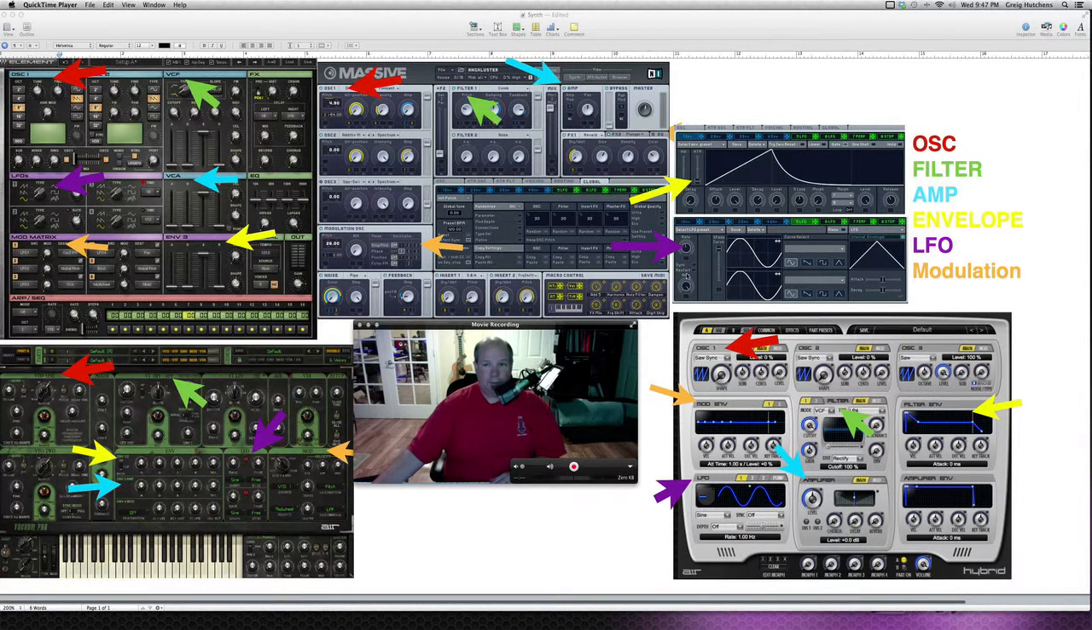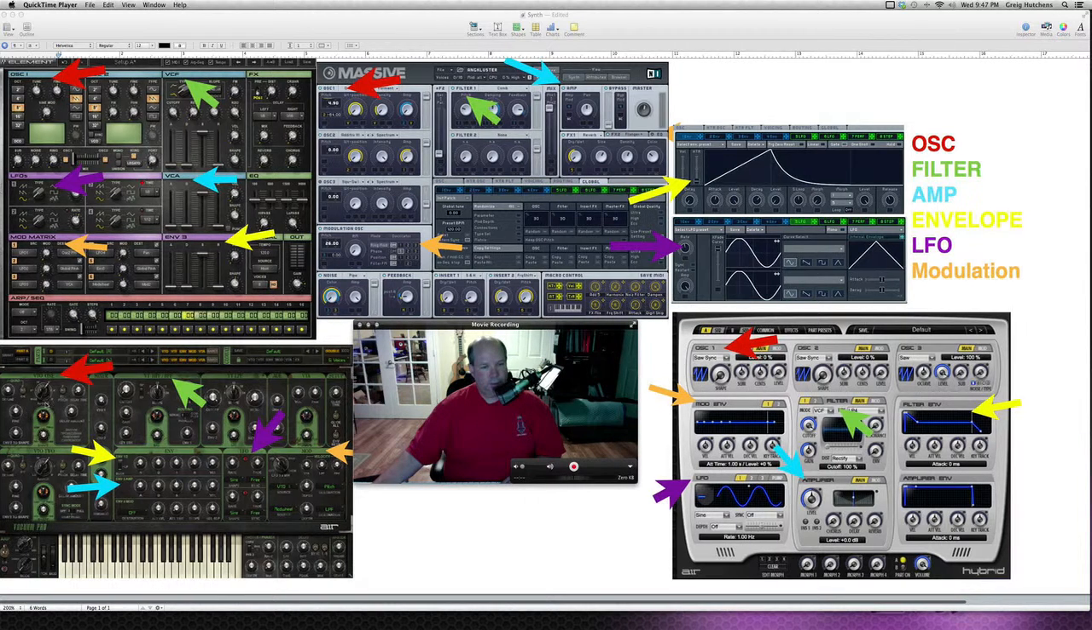Then finally, we have our modulation section. Our modulation matrix here on Element is towards the bottom on the left side. And then we have our modulation oscillator here in Massive towards the bottom on the left side as well. But in Vacuum Pro, it's on the bottom on the right side. And then in Hybrid, it's in the middle on the left side.